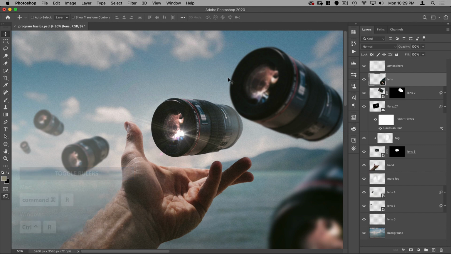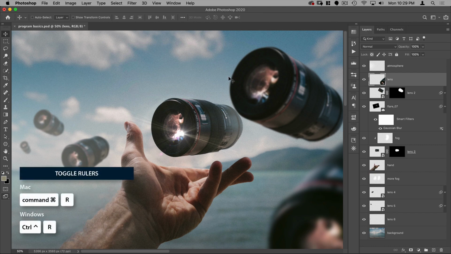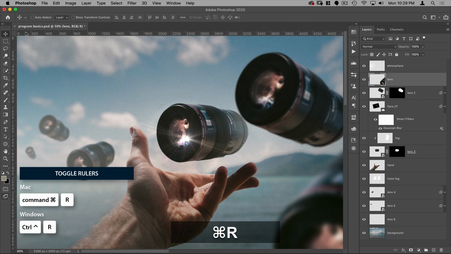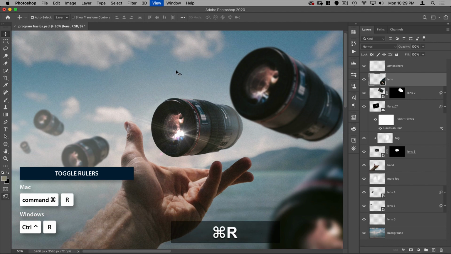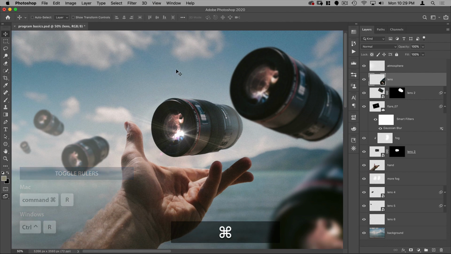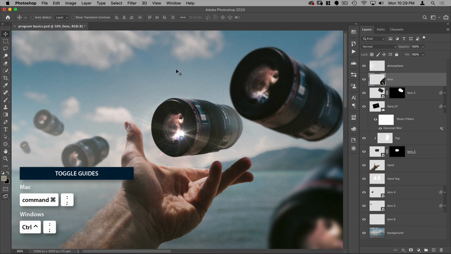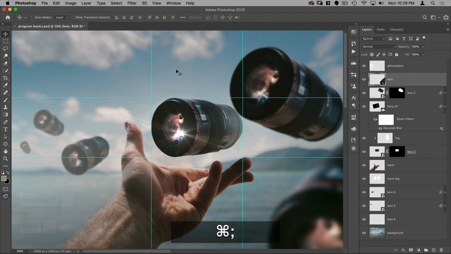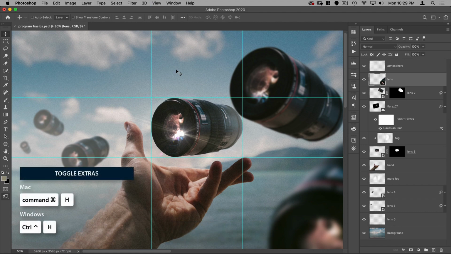Next, we have toggle rulers, and for that, you're going to do Command R, and there you can see my ruler has now shown up. And to hide it, I'm going to do Command R again. Next, we have toggle guides, and that is Command semicolon. And there you can see my guides turned on and turned off. Next, we have hide extras. So hide extras includes the guides.